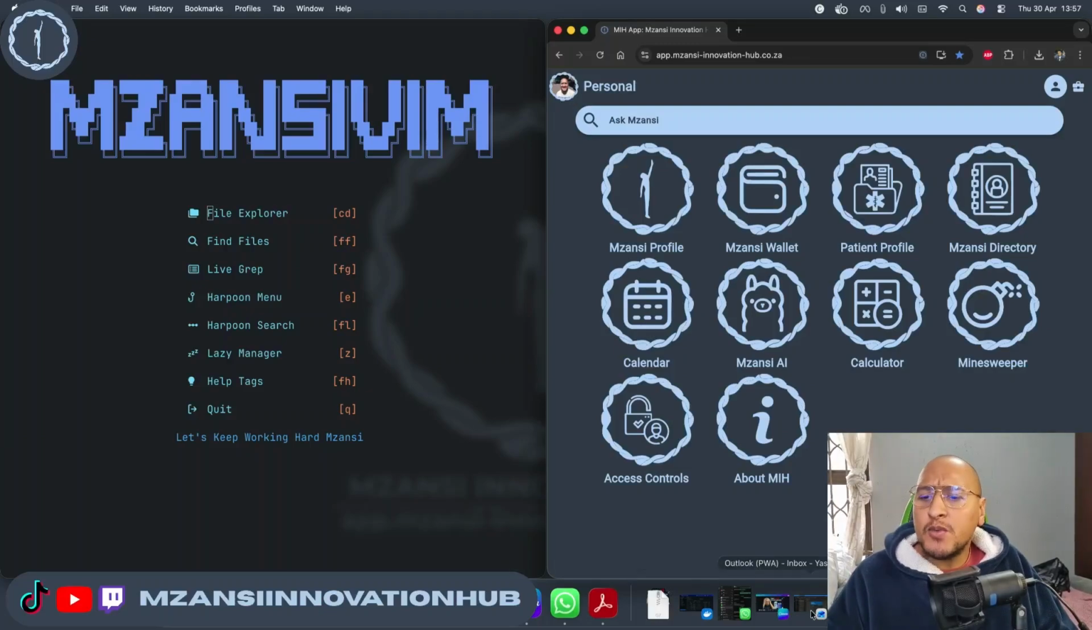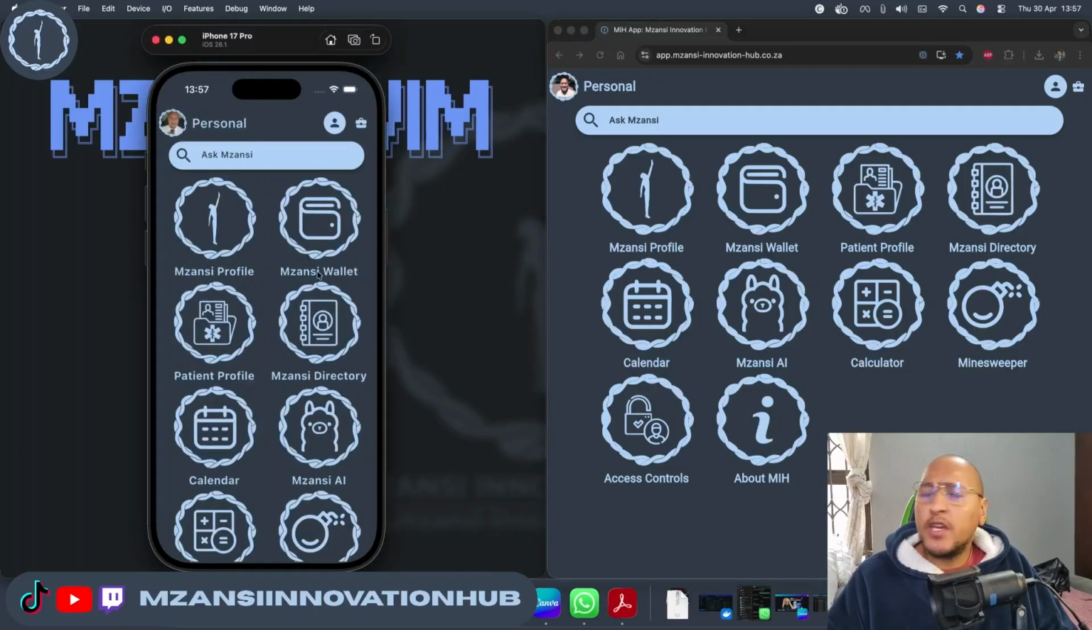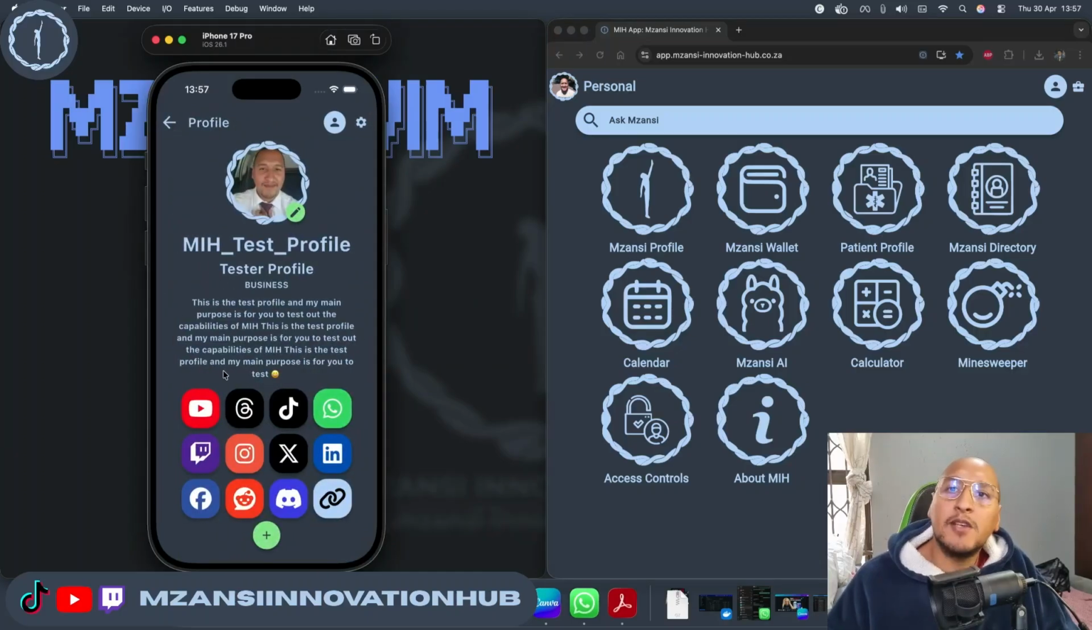So yesterday I was working on MIH, bringing a new feature to the application. That is under the Mzansi profile, and it will be our profile links. So, having a link tree kind of feature and allowing you to add different links to different platforms and other places like that. Links that you'd like people to see.